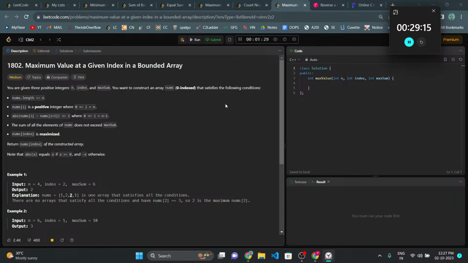So the maximum difference between every neighbor should be at most 1, right? The sum of all elements of the array does not exceed maxSum, so it should be under the maximum. Nums of index is maximized. Return nums of index of the constructed array. Nums of index should be maximized.